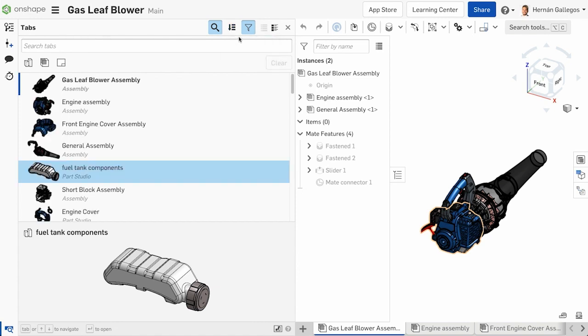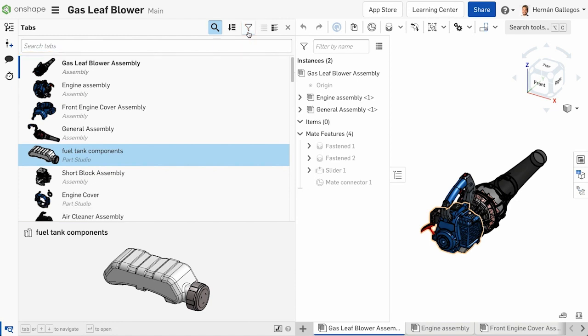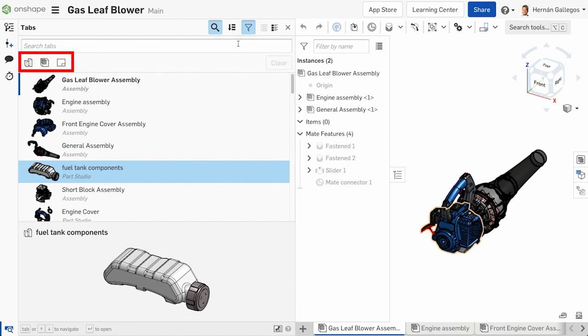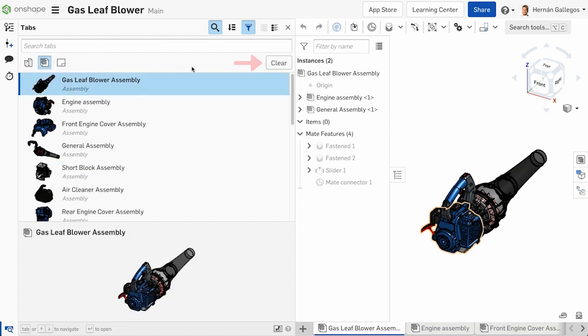Additional filters are also available by pressing the Filter Tabs button. You can filter by tab type, which shows an icon for each type of data contained within the document. To clear all filters, press the Clear button.